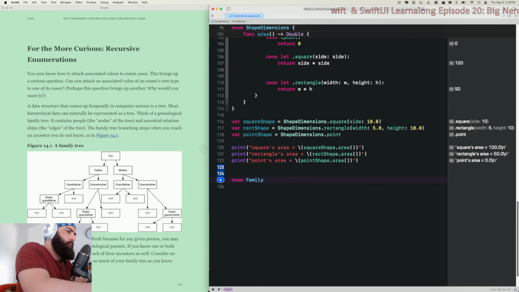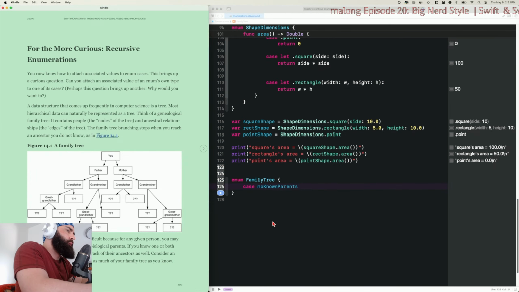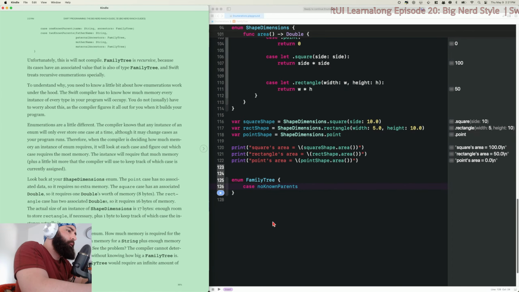Family. I got all mine under one enum called, I don't lend out money. No, I'm playing. Family tree case. That would be funny though to put your family in an enum. No known parents. That's unfortunate. Sometimes it's better to never have known than to have known and then lost.